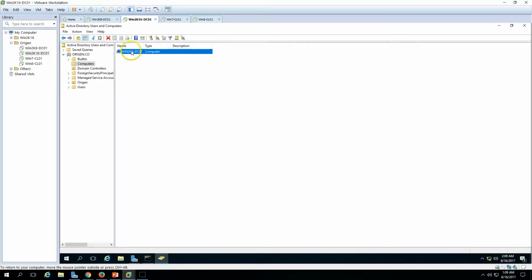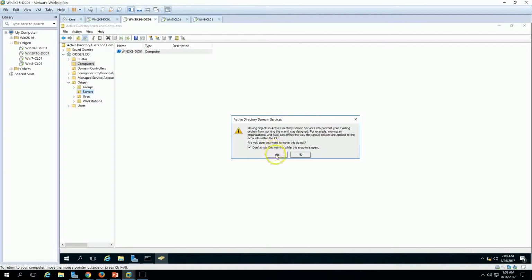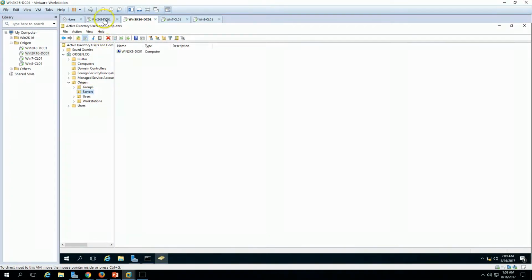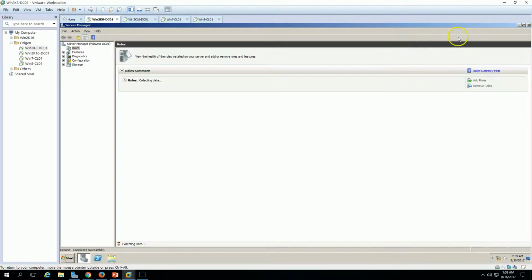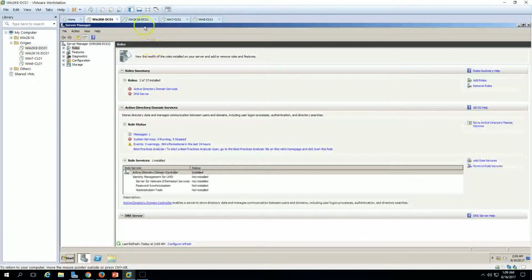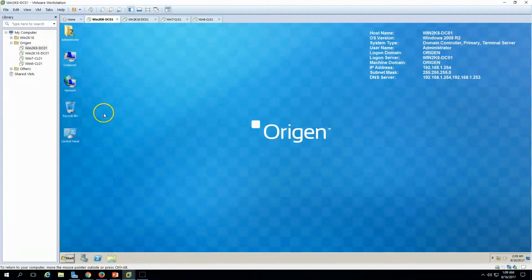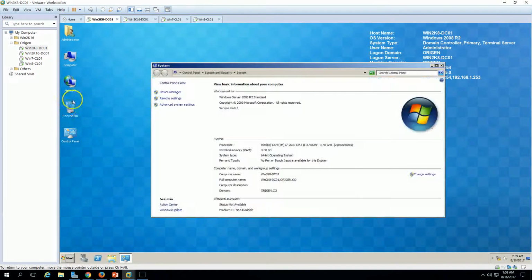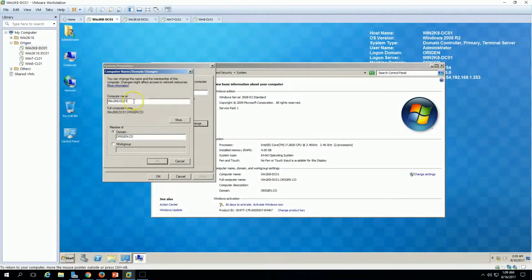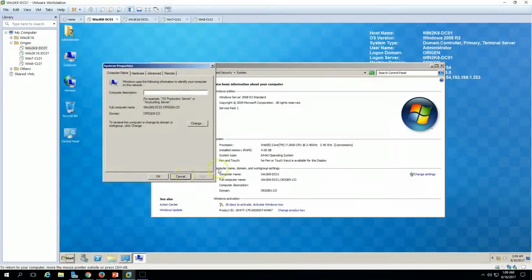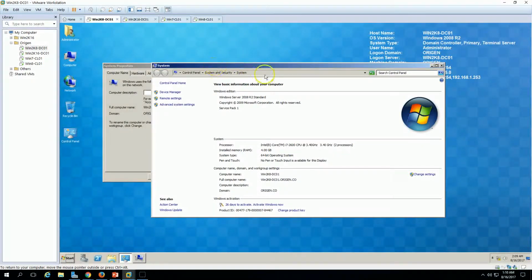If you need, let's move this object from here to Servers, and also you can see here the server is no longer running as a domain controller. If you go to rename this server, it's easily allowing us to rename it. So everything looks good, and now we can go to the next step.